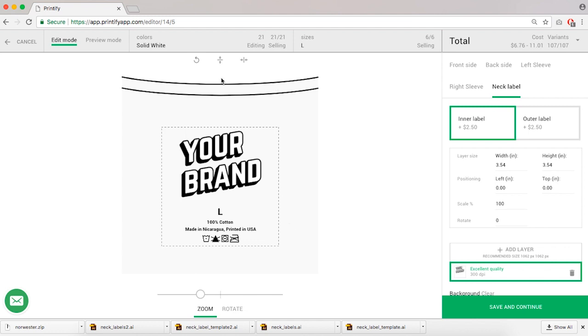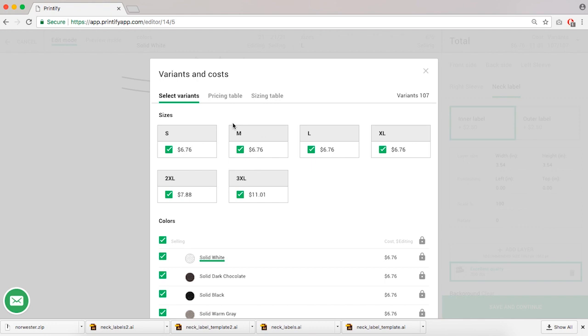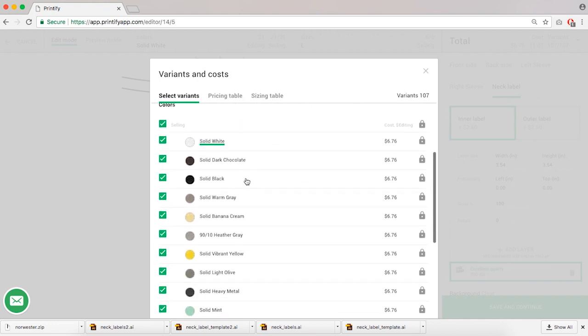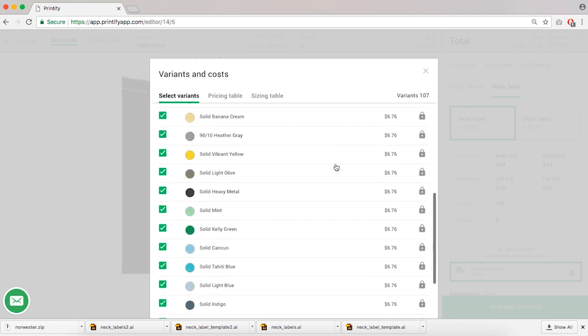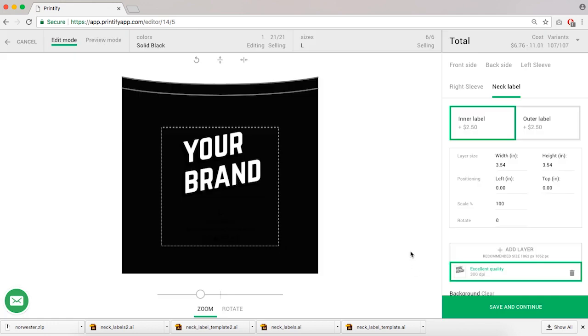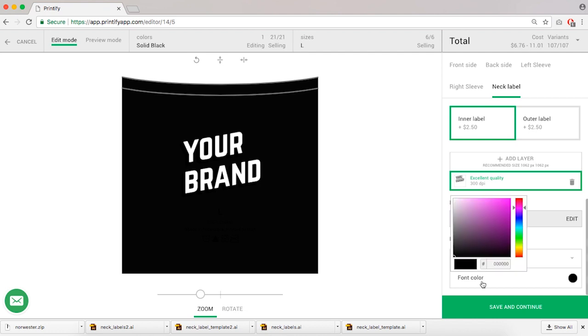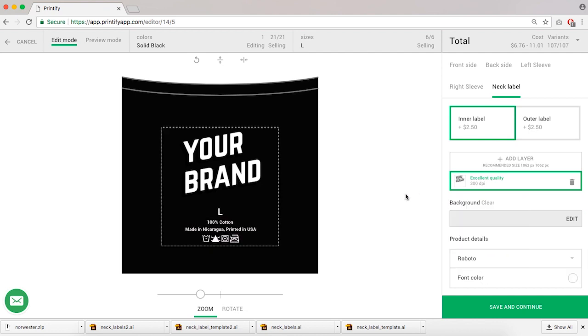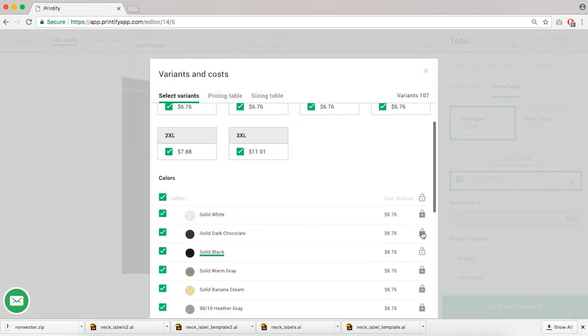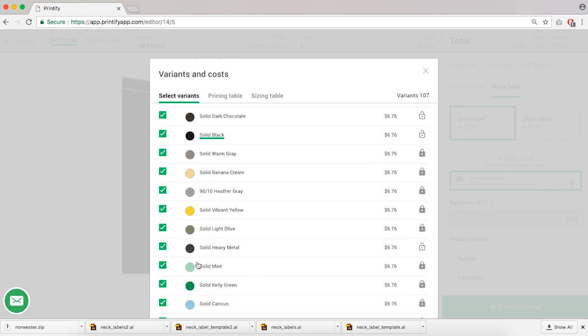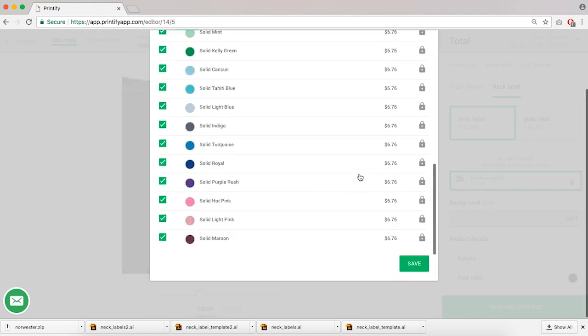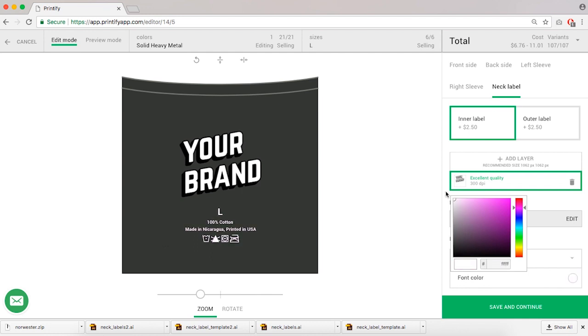I'm going to show you how to change the color of the product information. I'll choose the black product variant and unlock it by pressing the padlock symbol and saving it. Now I'll change the font color to white. This means that for this particular color, the information will be printed in white. I can do the same for all the other dark colors. When you're finished, press save.